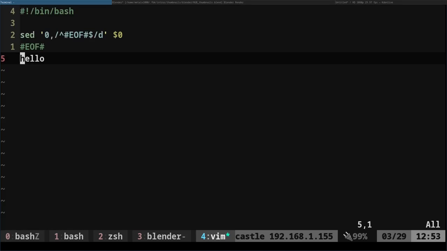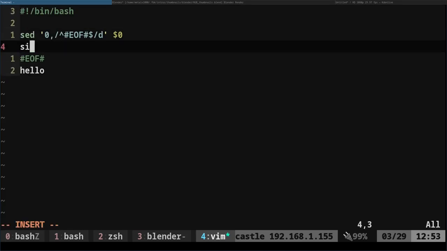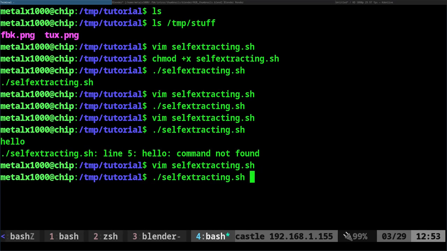So what we want to do is, before we get to that EOF, we want to make sure we exit our script. So now if we run that, basically the script is going to look at itself and display everything after that line. It could be a multitude of things, but it's just going to print hello because that's the only thing after that EOF, which is the end of file line.